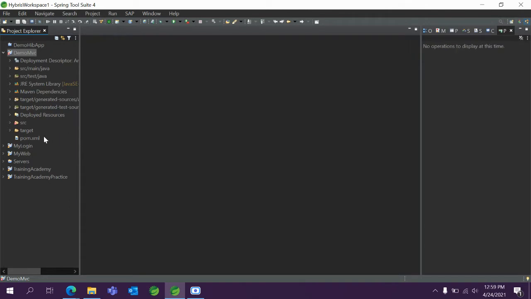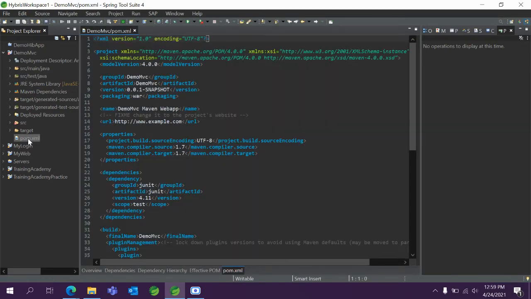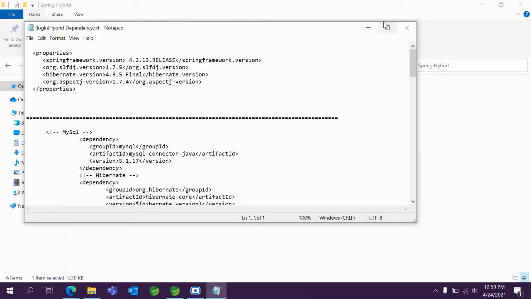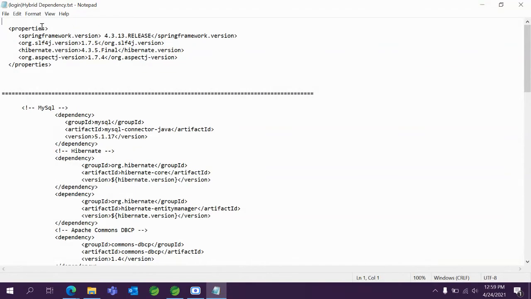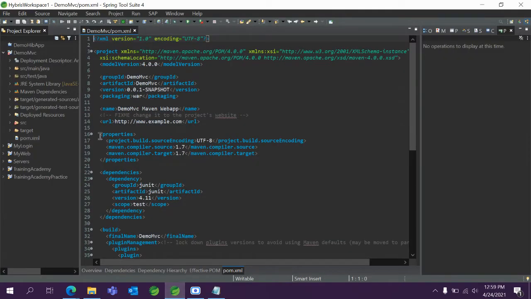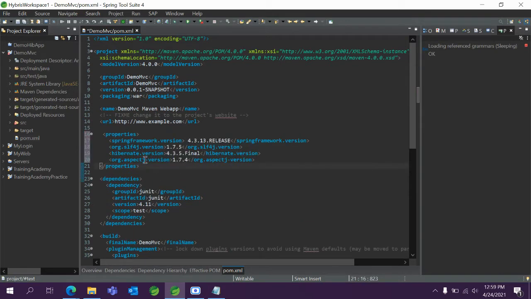The next task is to configure your pom.xml because we want to download many dependencies. I will provide this file in the description, so you can go and download it. Just copy the properties from here and replace them with these properties. Ctrl+V, paste, save it.